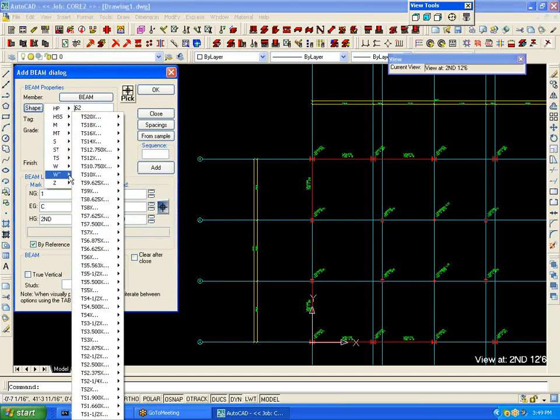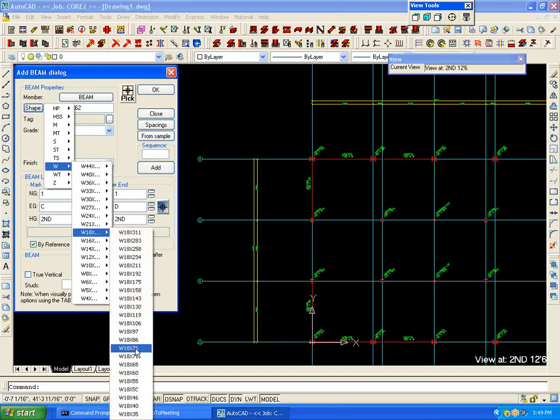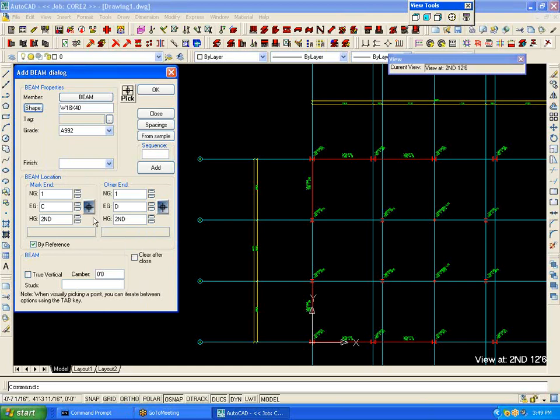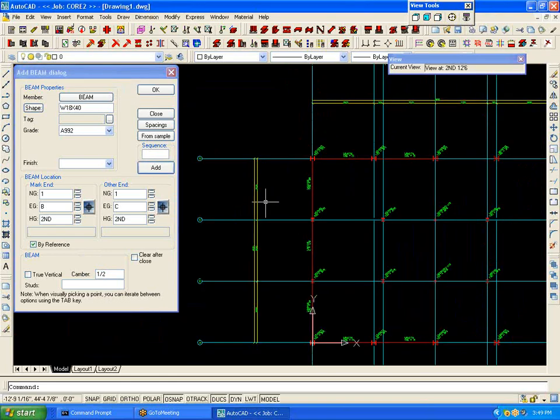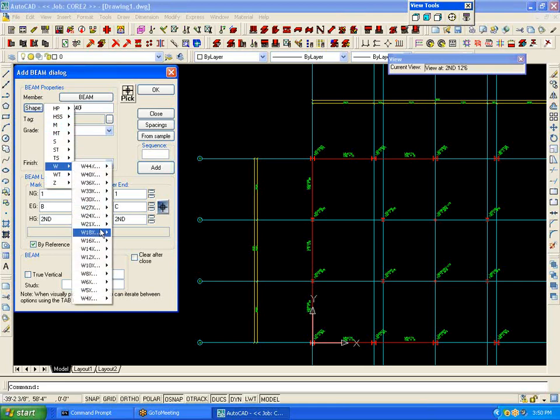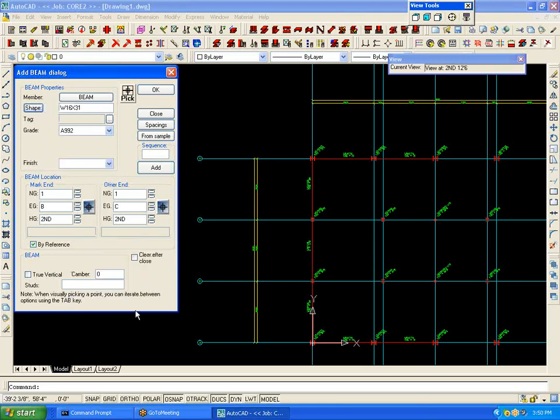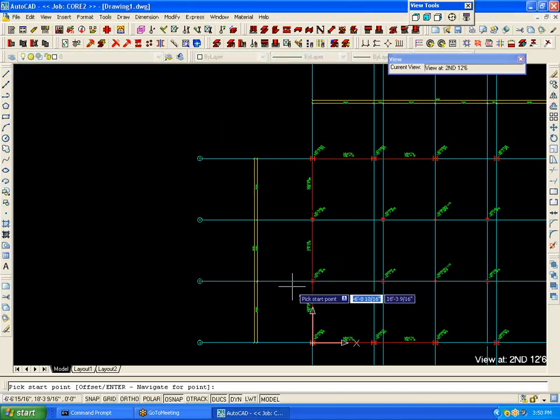And let's put in a W18 by 40. And it'll go from here to here. And let's give it a half-inch camber. You see the camber on it. Okay, let's take the camber back off. Now I'm going to put in W16 by 31s. And this time I'm going to use the pick button. And now you can just start picking away, just like we did with the columns with the multi button.